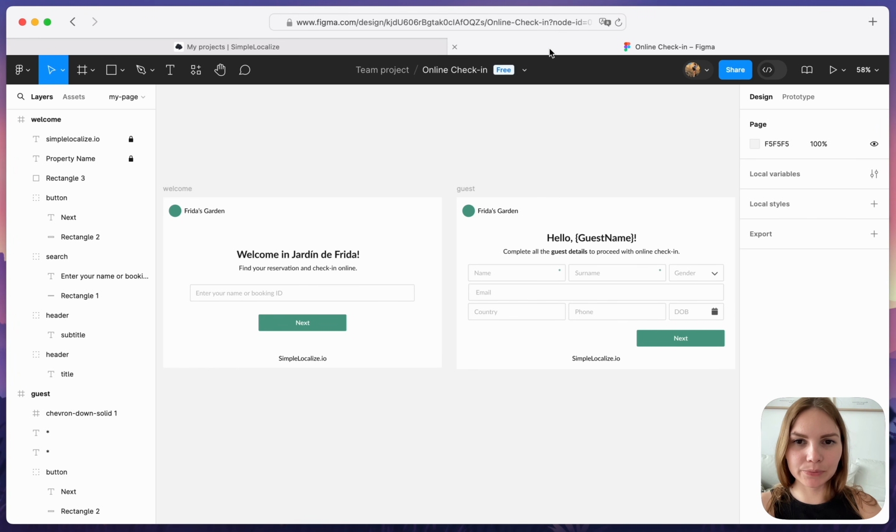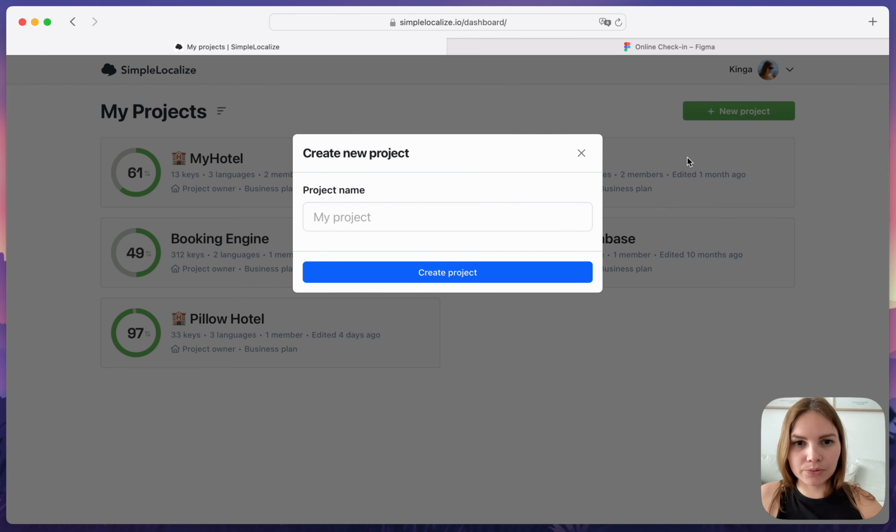Here is my very simple project in Figma. It's online check-in with just 2 frames and we want to translate them to Spanish and Polish. So to get started, go to SimpleLocalize and let's create a new project. I will call mine online check-in.